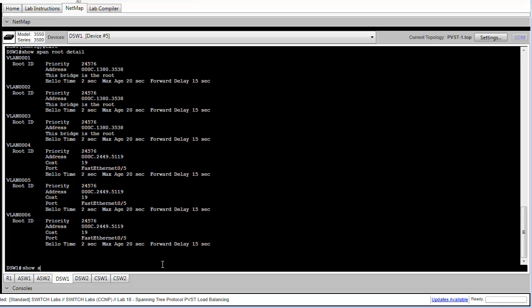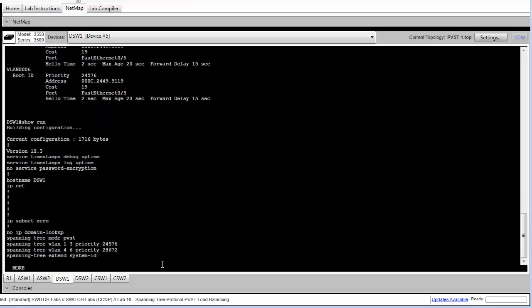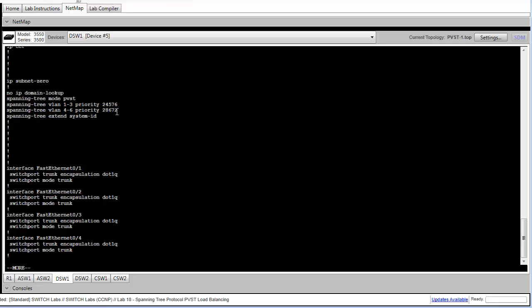If we do a show run on one of these switches, we can see the commands that we've entered. Notice when we entered secondary, it used a priority of 28,672, but primary used 24,576.